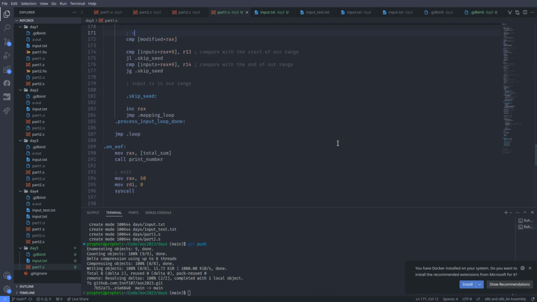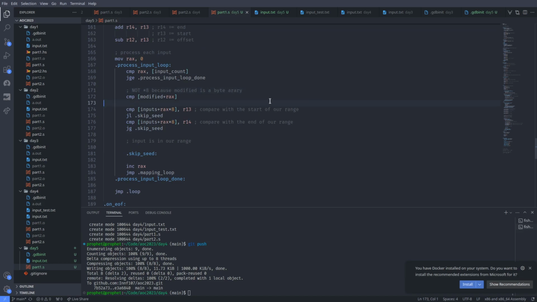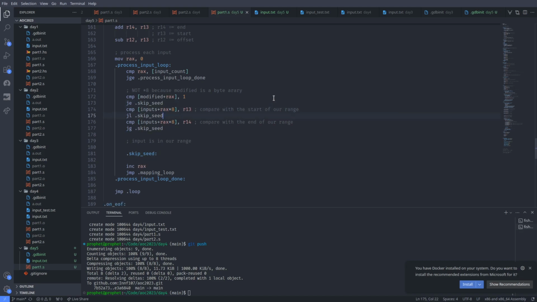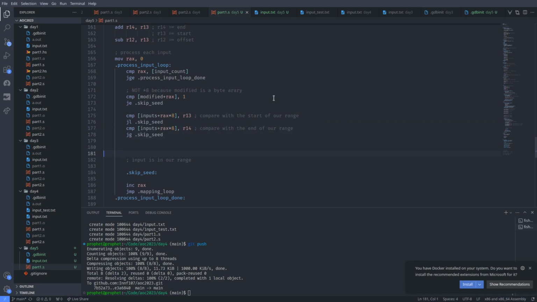It's actually not times 8, because it's a byte. It's modified as a byte array. Right, so if that one is 1, if we have already set it, then what? We also jump to skip seed. And otherwise we put the start of our range and the end of our range, and both of those match. The input is in our range, and so we apply our offset. Yeah.